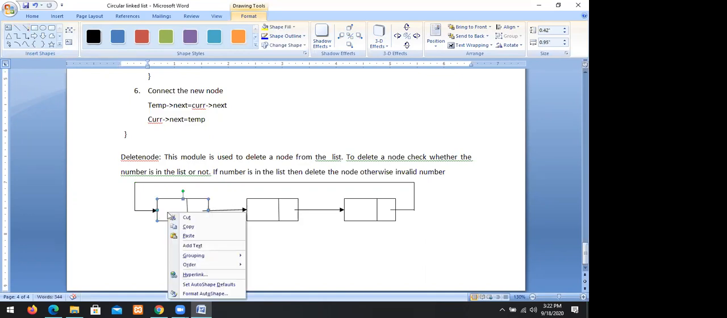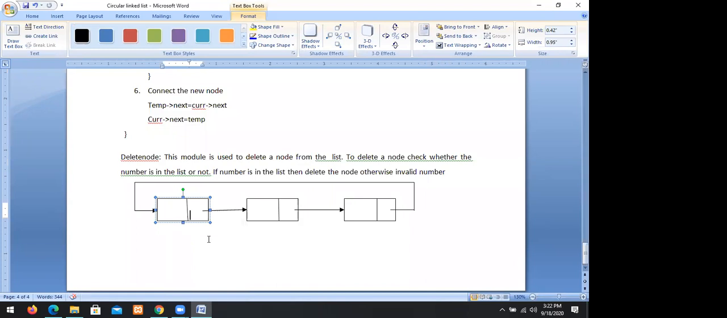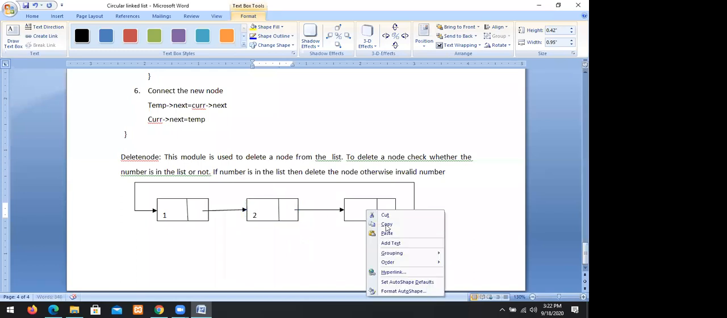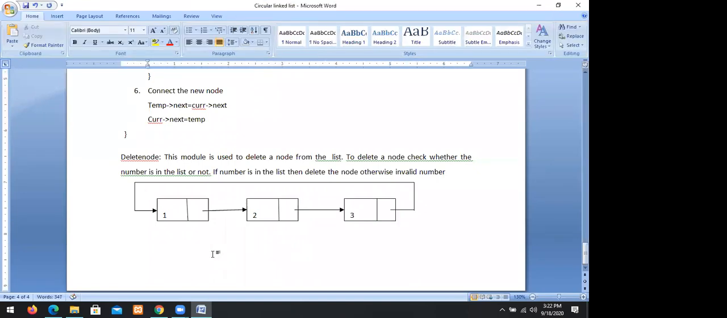So this is the value. One. Two. So this is 3. I want to delete node 2.